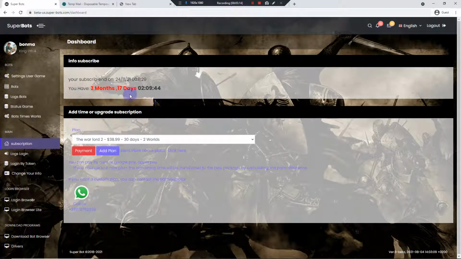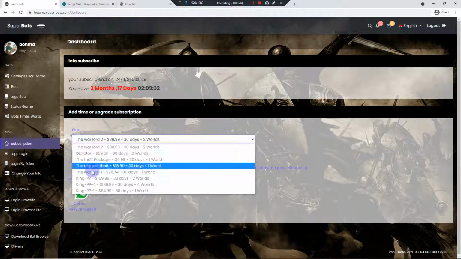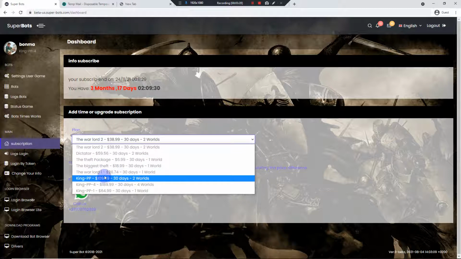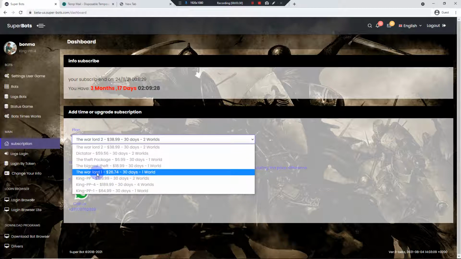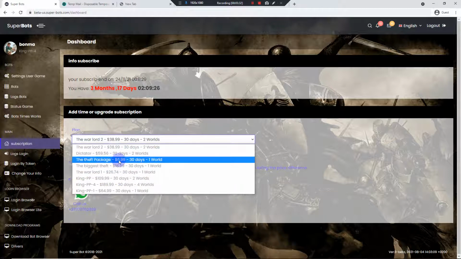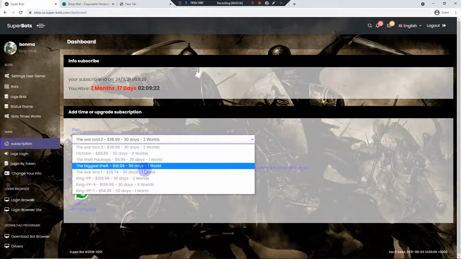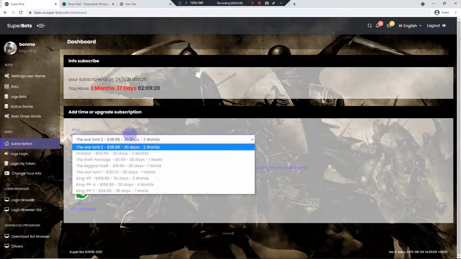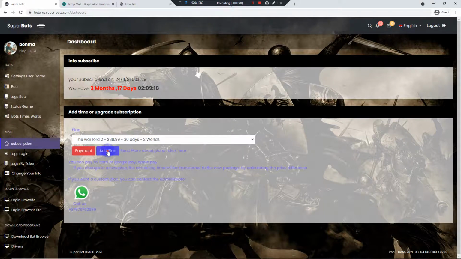Okay, let me explain for you guys somewhat what you can find in here. So we have the payment, where you can make a plan, add time or upgrade your subscription. These are the ready plans, and they differ from one server to another, so the prices are also different. For example, .NET is the same as here, but Arabic is a bit more expensive. And you can also add your own plan.